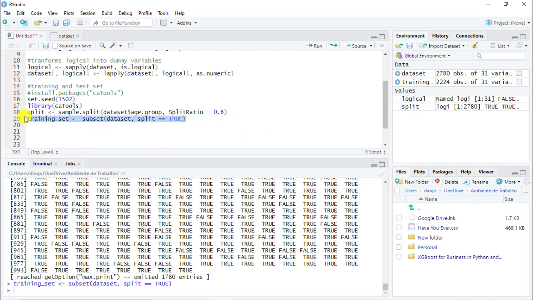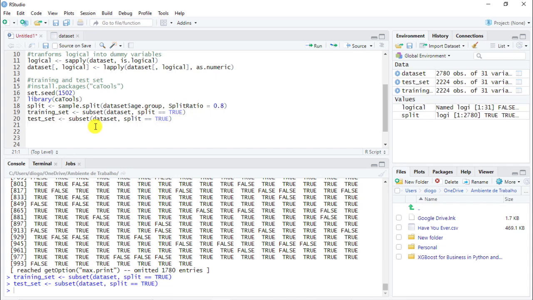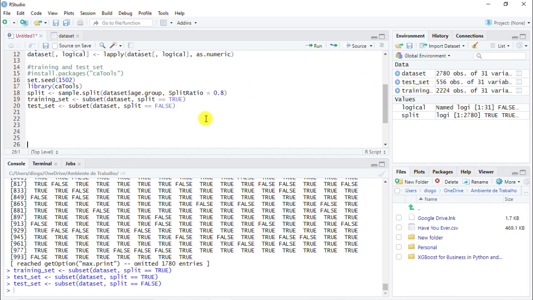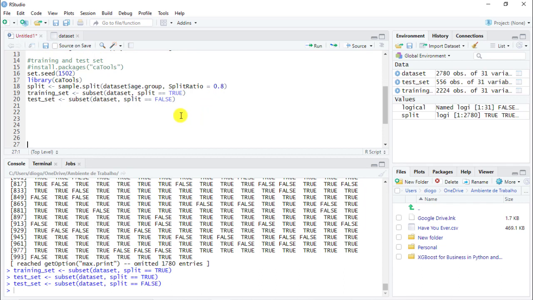And to make it simple for the test set, we go to our training set and we copy paste, and then we just do test set. And let's do Control Enter again. This was a bit too hasty from my side because I should have replaced true by false. Here we go. We have the 556 plus the 2224. This will be 2780.